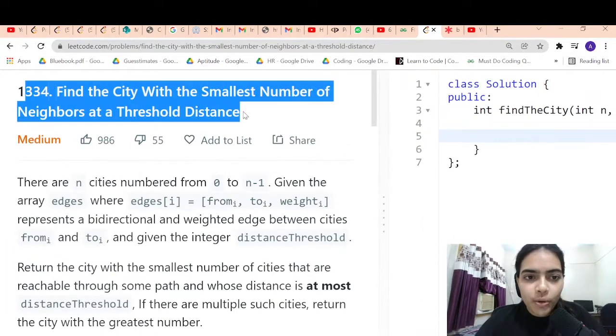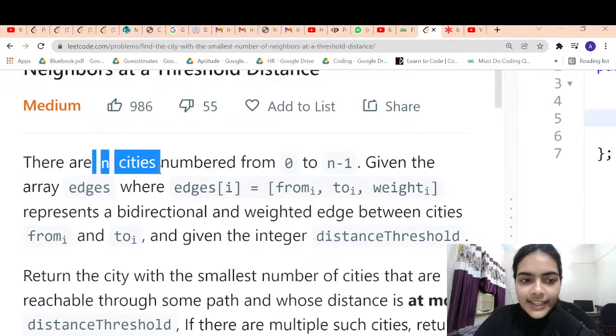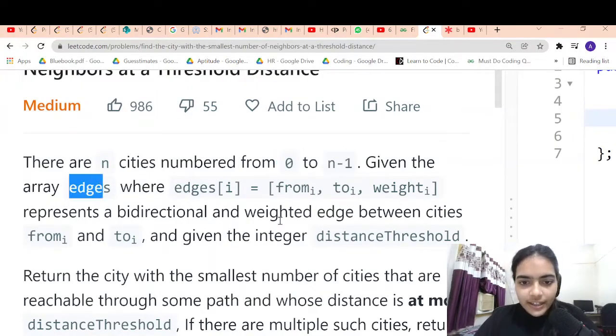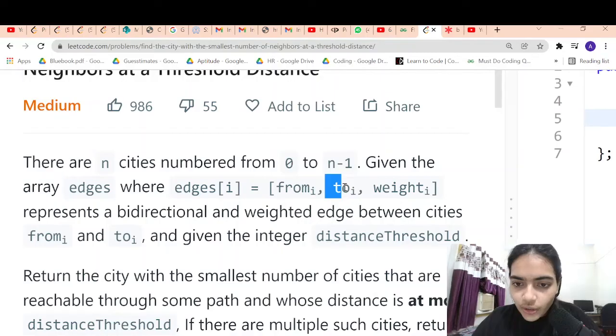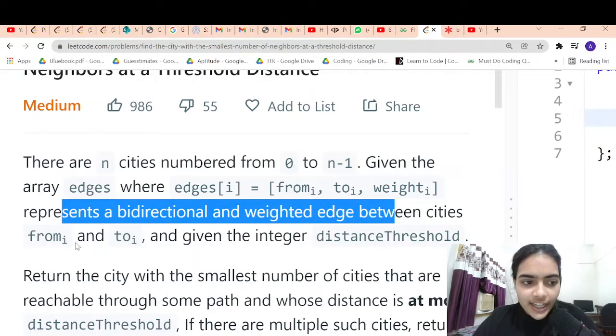Today we are going to do the problem called find the city with the smallest number of neighbors at a threshold distance. There are n cities from 0 to n minus 1. You are given an edges array which represents the starting city, the city to which you are going, and the distance between the cities. It's a bidirectional and weighted edge between cities.